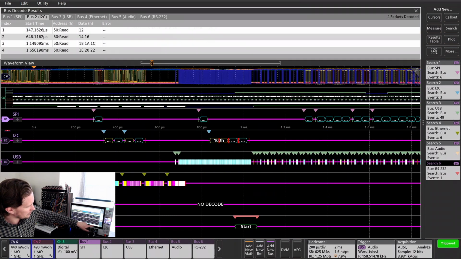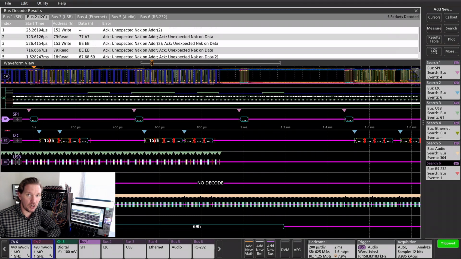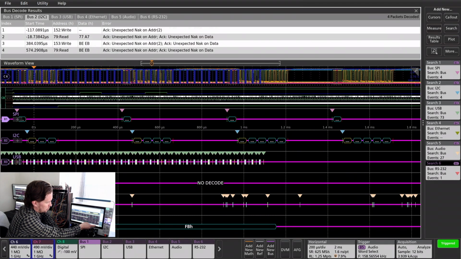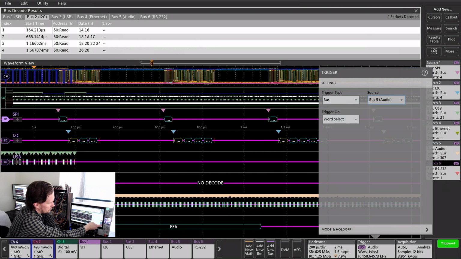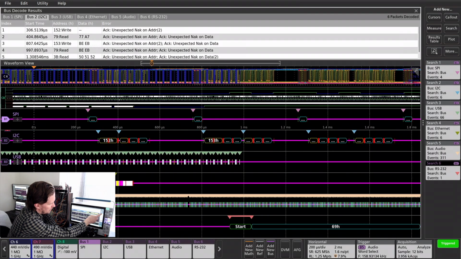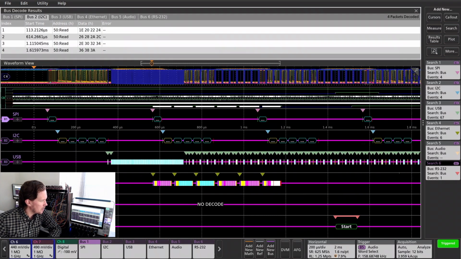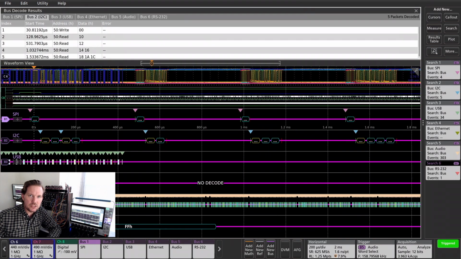I'm triggering at the moment on the I2S bus, but if I just go into the trigger menu there, I can trigger on any one of those buses. I also have a search running on each one of these buses, so unlimited searches as well.